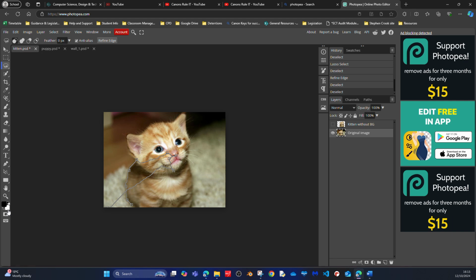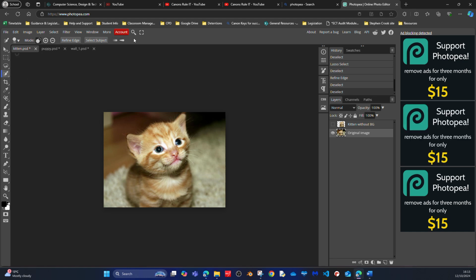So in our situation now, we will use a different tool, which is the quick selection tool. Now, when I select the quick selection tool, you can see the bar here is giving me some options. It's giving me the mode, the plus, which is add selection, and the minus, which is subtract selection. And then we can refine edge, or we can select subject, which we can't do because we have to pay for it.